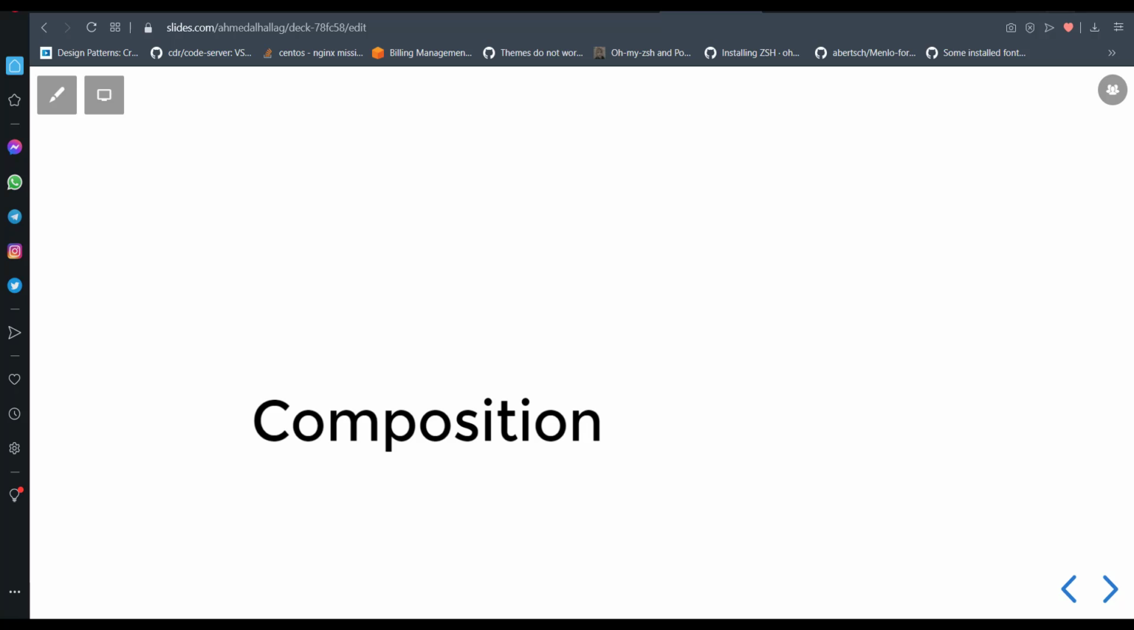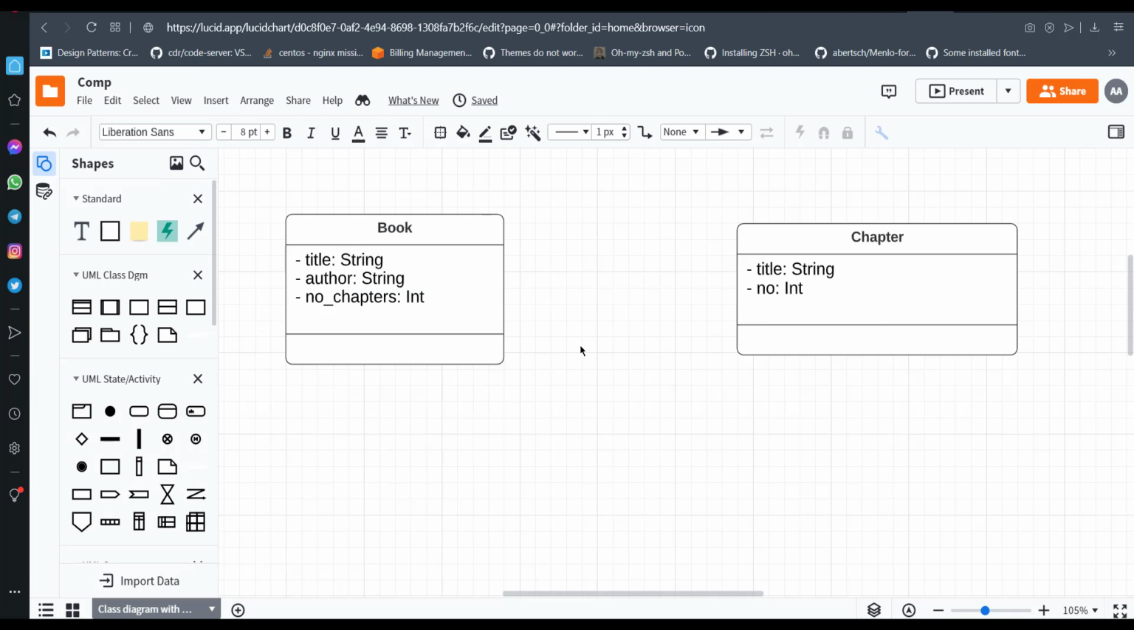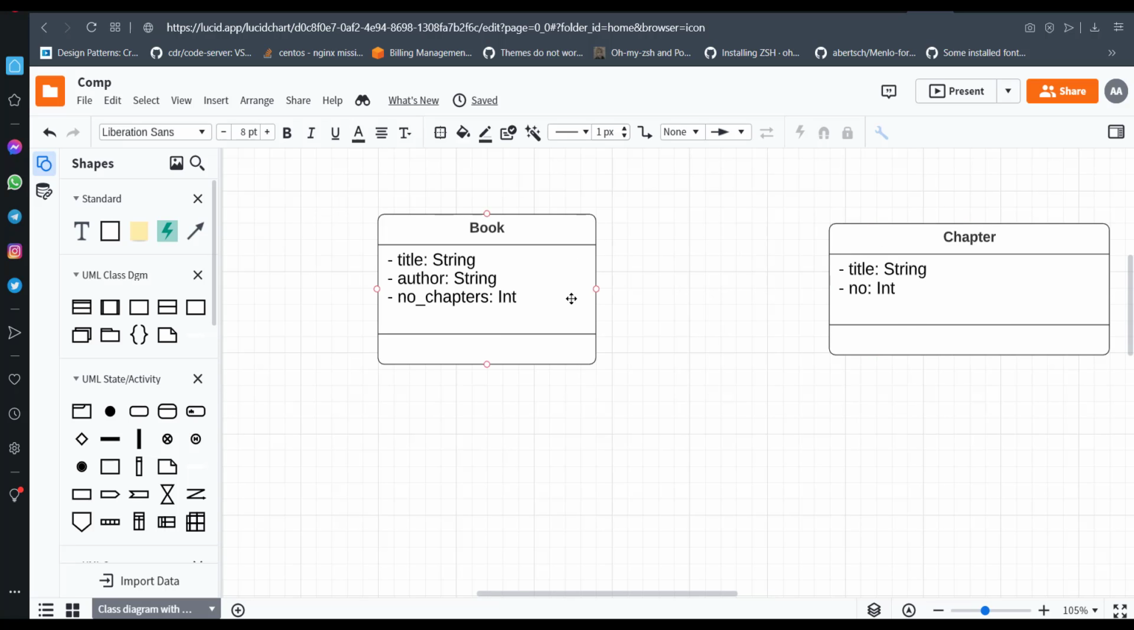So let's take composition in this case. Let's take the famous example of book and chapters. Usually you see book and pages, it's the same concept, right? So in book class, I have an object of book that is being created. Any object is going to have title, author, number of chapters. This is the whole and this is the part. The same with the part, which is the chapter. Any object of the chapter can have the title and the number as well, the number of the chapter meaning.